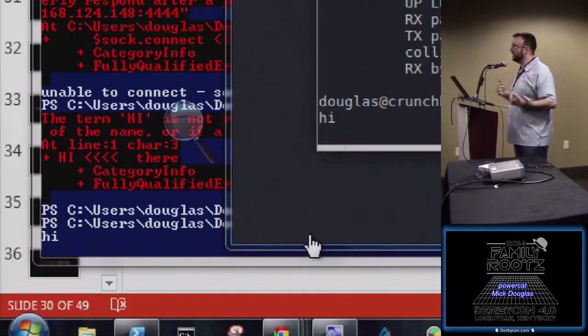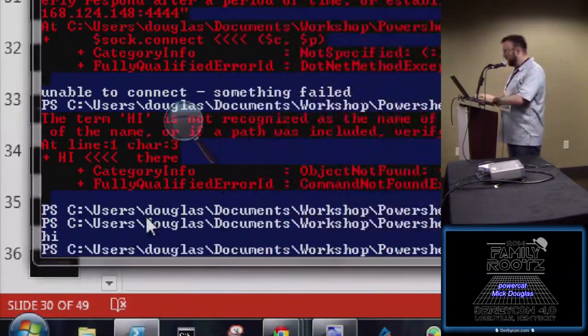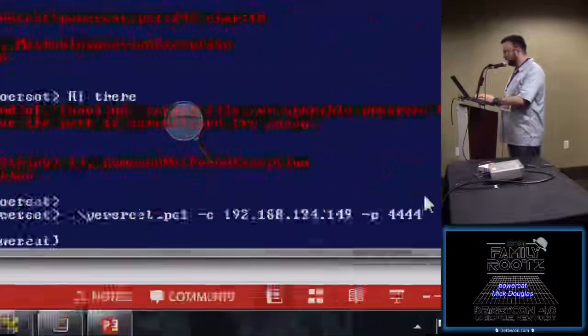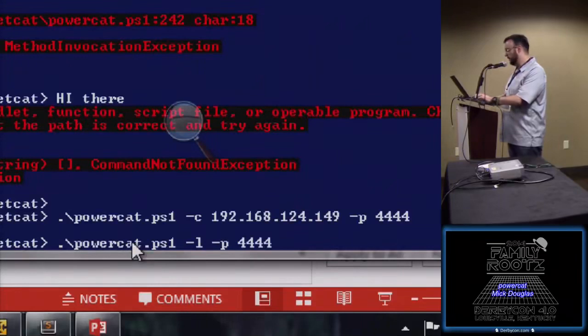You can do things like sending a shell back and forth. So in this instance, I can invoke powercat, and I can make it be a listener. And I can have it be listening on a port. We'll do the same port just for giggles.